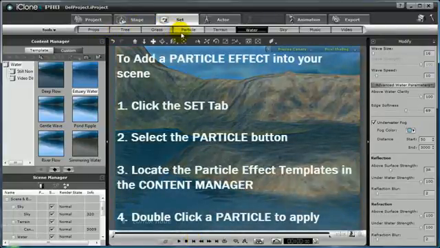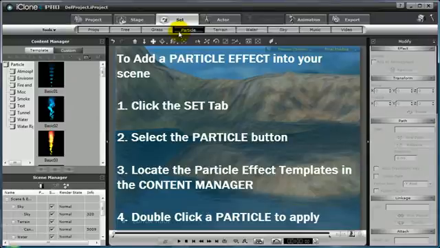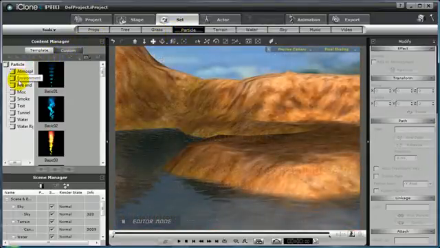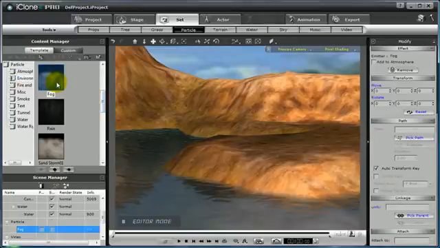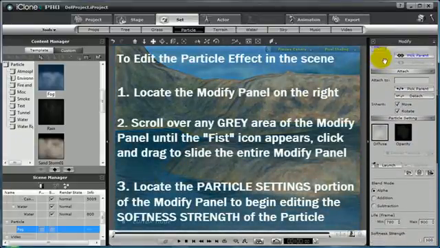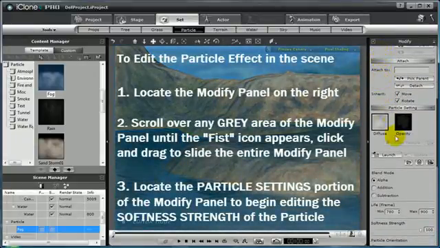The edges of particle effects in iClone can also now be softened as well. Select the particle tab, and then let's place something simple in our scene, such as a fog particle effect found in the environment folder. Scroll down and double-click fog to add it into the scene. After placing a particle effect into your scene, notice that many different editing parameters become available to you in the modify panel on the right of the user interface. Click and drag any gray area of the modify panel to scroll the panel up or down.